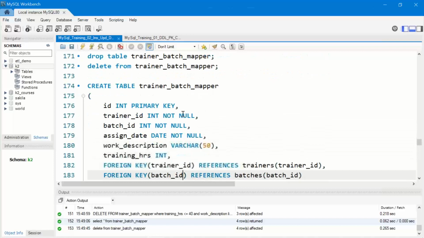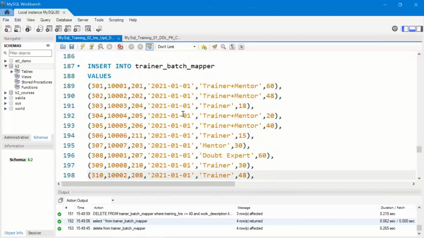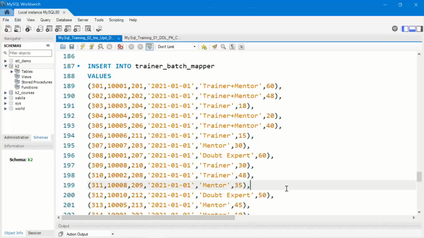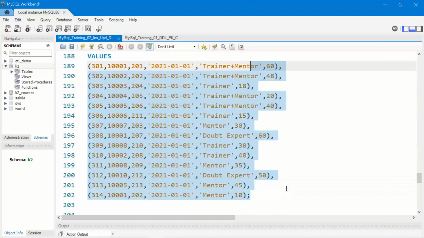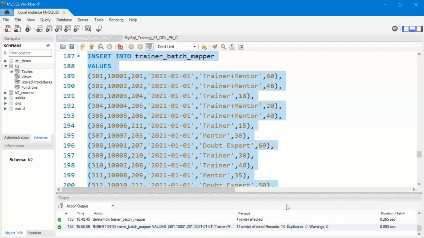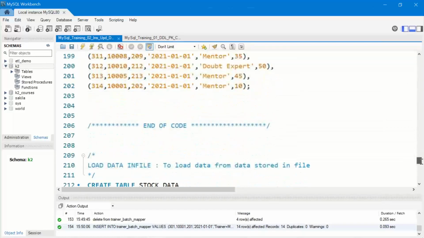because this part of the session is on DML. As such, instead of dropping, I prefer to delete it. And once again, let's repopulate the data. Yeah, this is the syntax. And here I would get 14 rows affected. We have repopulated the data in this table.